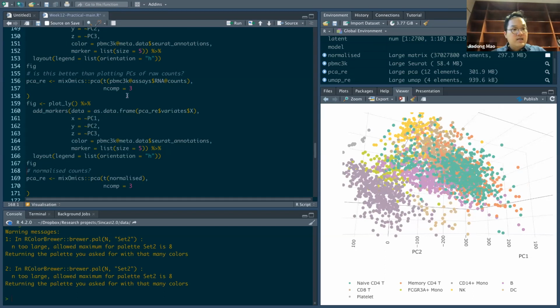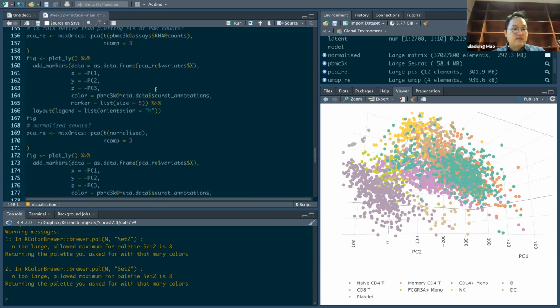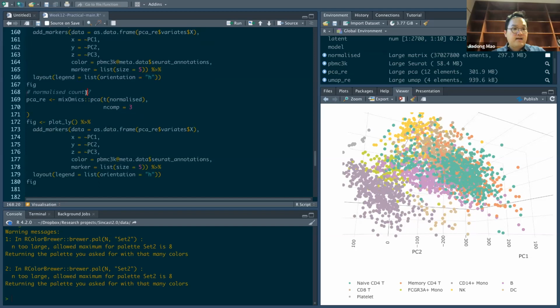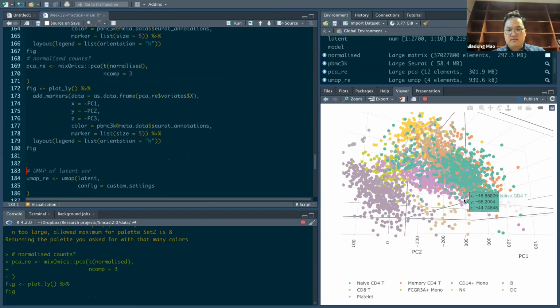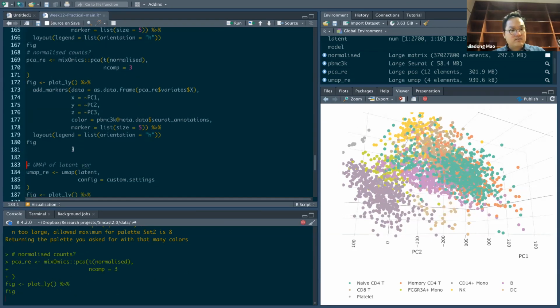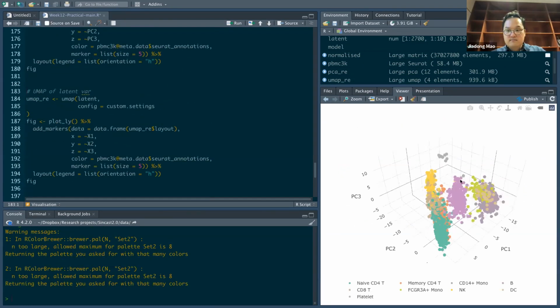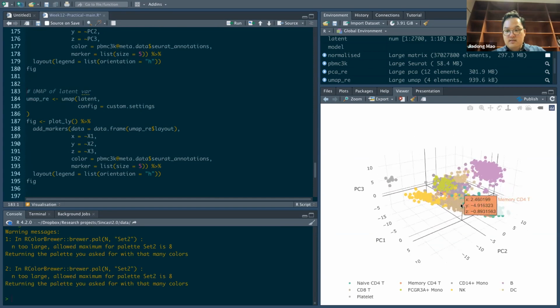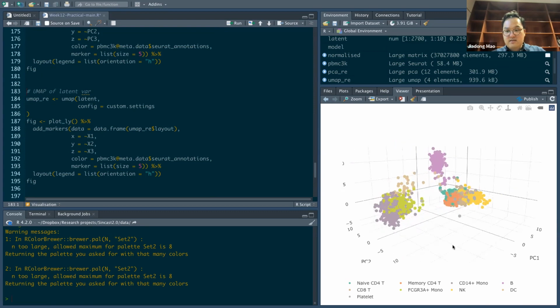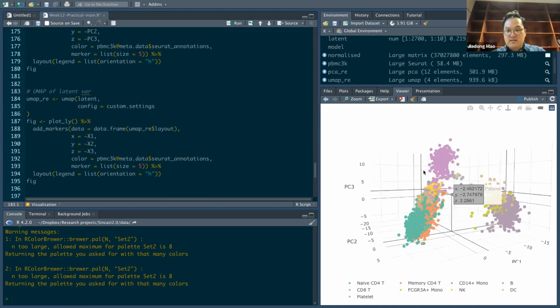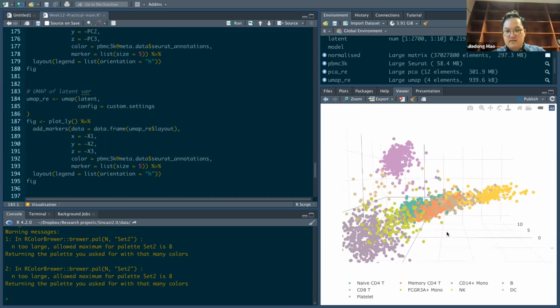Another thing is to compare normalized counts. So this is SCRAN normalized data and PCA. This is not UMAP, but just PCA. You can see, well, this is PCA of SCRAN normalized data. You can see 3 clusters, major cell types.